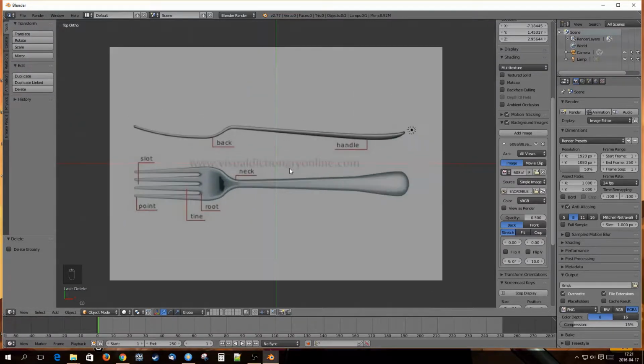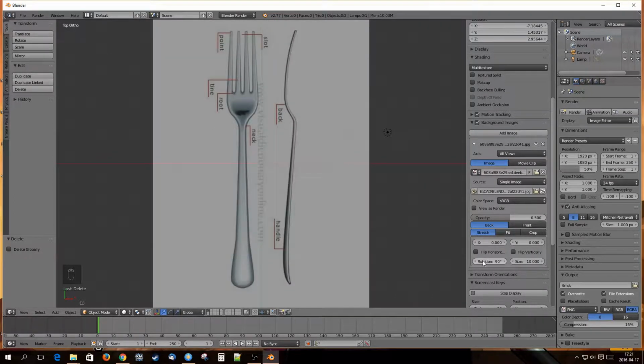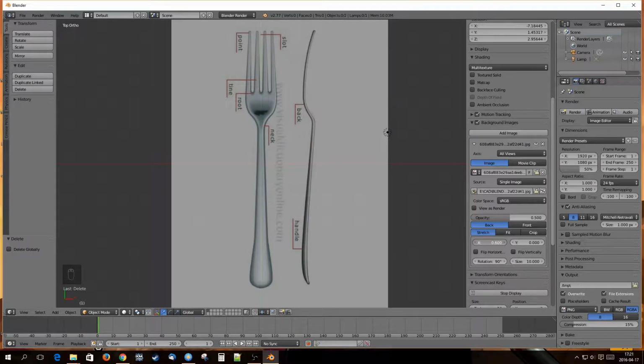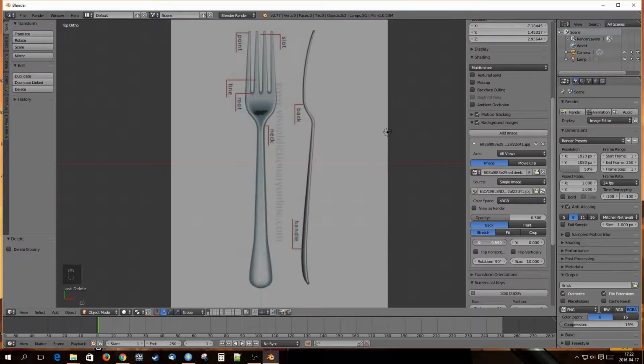And I want to rotate it so the fork will be in vertical position and centered. So I rotate it 90 degrees and I move it in X. To move it precisely, I hold Shift and drag, and 0.6 should be fine.